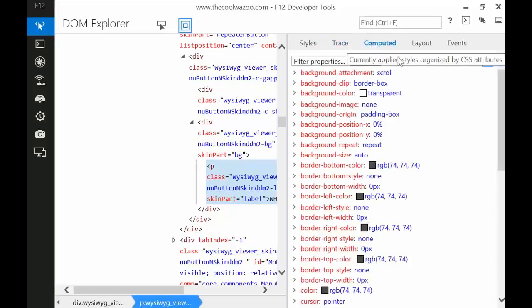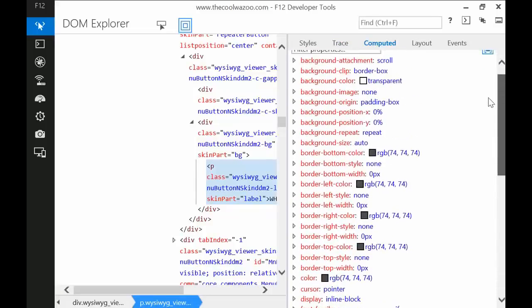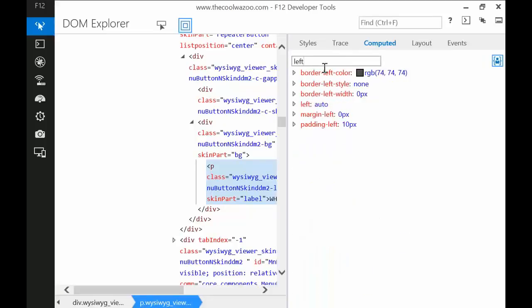Yeah, the computed. Computed is the overall styles, and those include the default browser settings, I think, too. Here's a cool thing. If I wanted to get all the styles with left in it, I could just type that and filter it. That's pretty cool. Helps me find stuff really fast.